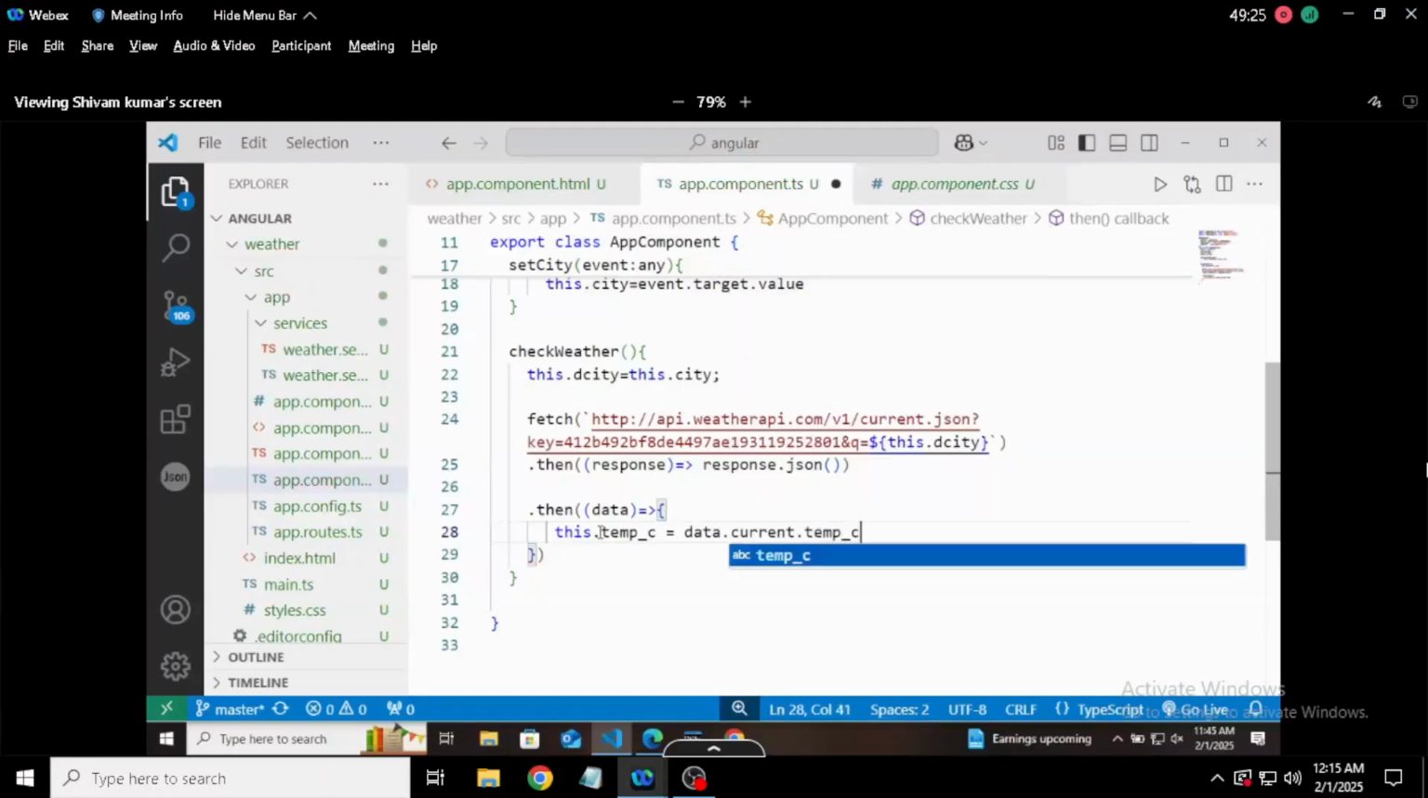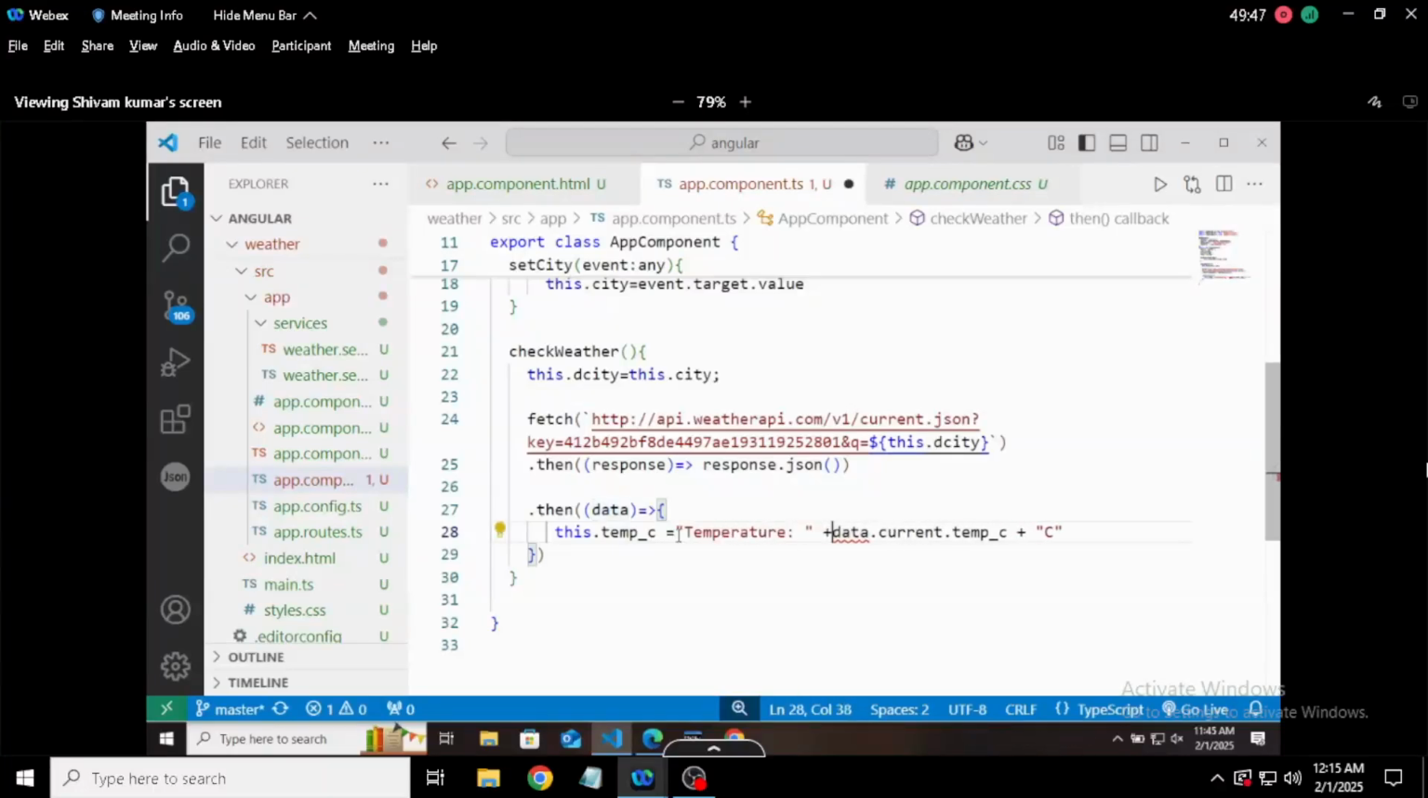Here the temperature is available in Celsius. Plus I will add one string also, Celsius, or simply C, I will add "degree Celsius", like that. And at the start also I will add one string, "temperature:". So let's check now.